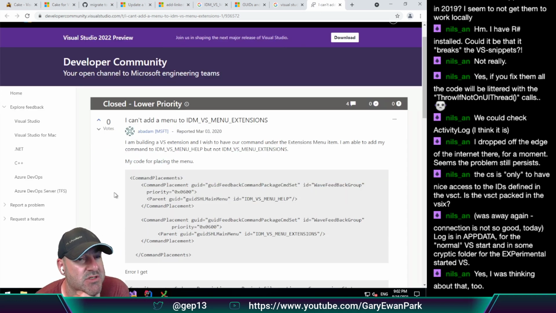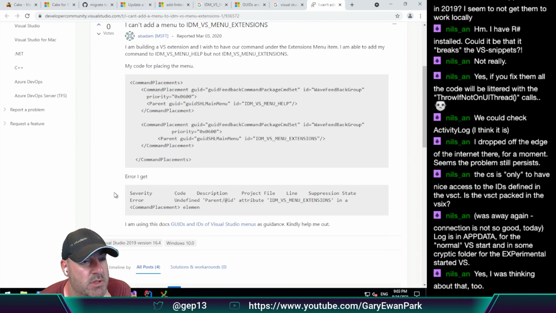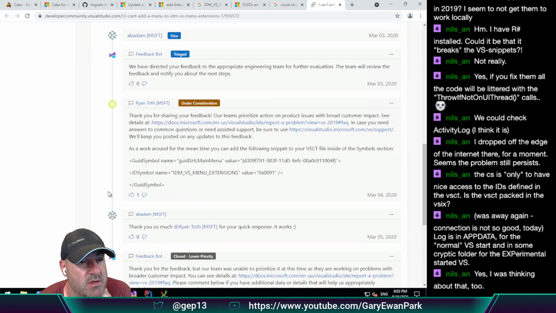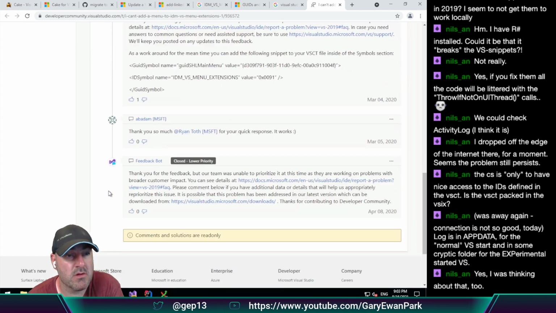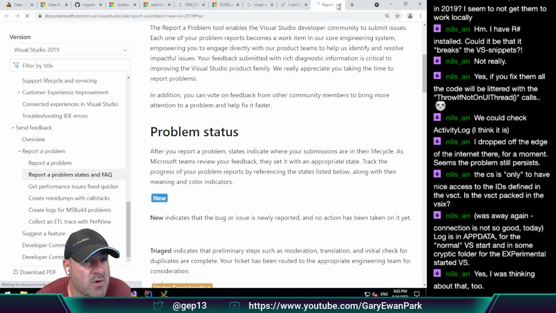I'm building a VS extension. I wish to have a command under the extensions menu. I'm able to add my command to help, but not. Thank you for sharing your feedback. Quick response. The details at. Don't think that's what I want, is it? No.